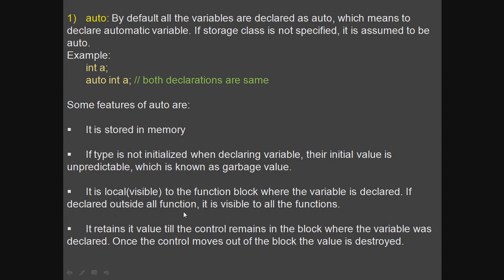So through this we are discussing what is local and what is global, right? If it is declared outside all functions, it means a global variable. It retains its value till the control remains in the block where the variable was declared. Once the control moves out of the block, the value is destroyed. So that is talking about the visibility mode, that is the scope, which is similar to local and global, right?